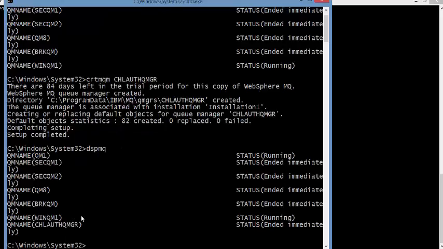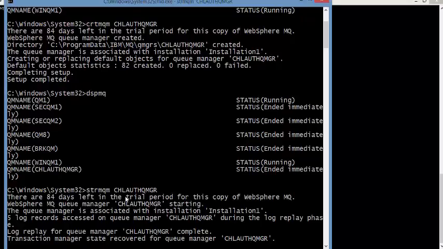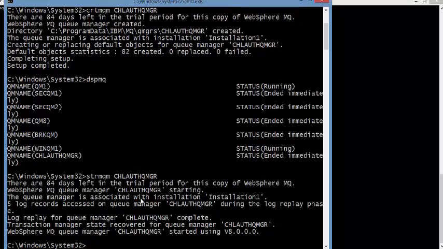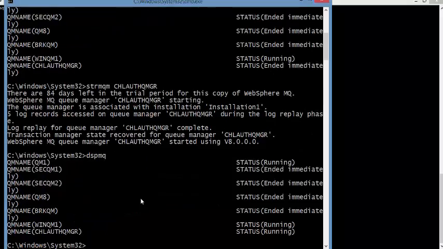Now I'm going to start my queue manager. It's in ended immediately status. Now I'm going to start it. strmqm CHL QMGR. So our queue manager has started. You can see our status is running. Now I'm going to get inside the queue manager. This is my runmqsc command, CHL QMGR.